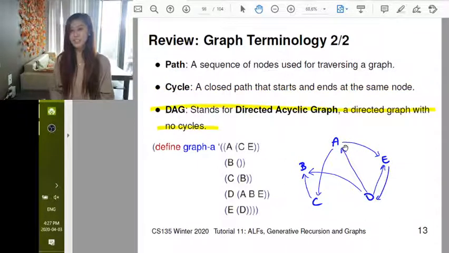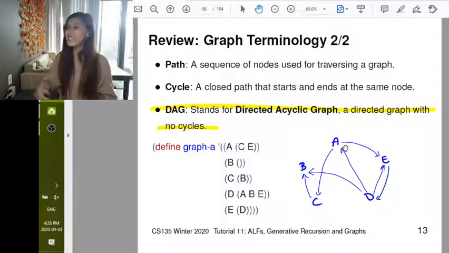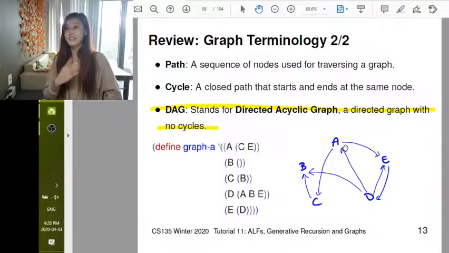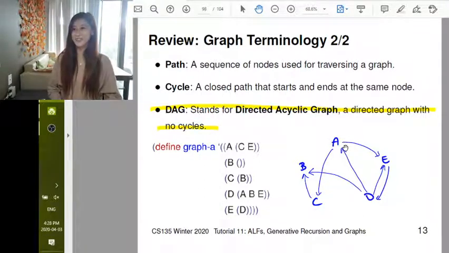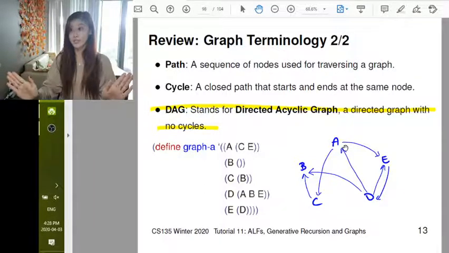And then last but not least, we have something called a DAG, which is a directed acyclic graph. This just means a graph where there are no cycles. And this is very special. You'll probably use this more in CS algorithms, so definitely later on, maybe in CS 240 as well. This is a very interesting concept. But for now, you just have to understand that there are these special graphs called directed acyclic graphs, and what's special about them is that there are no cycles.